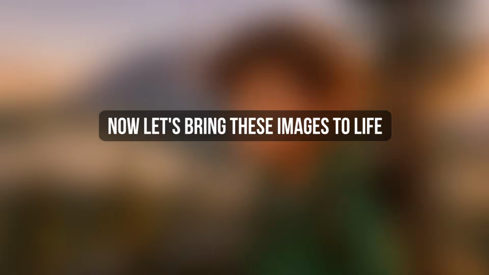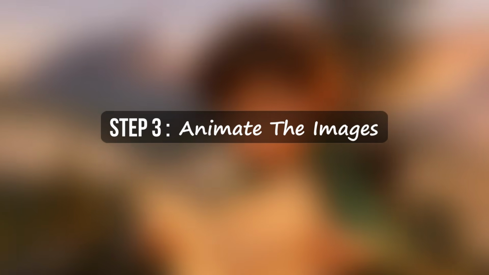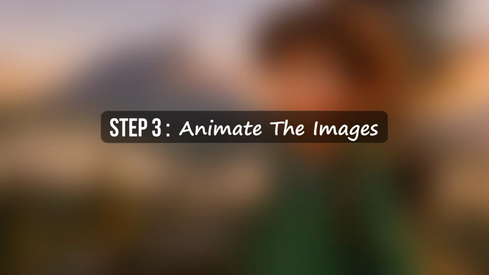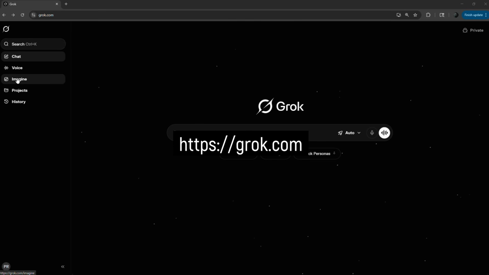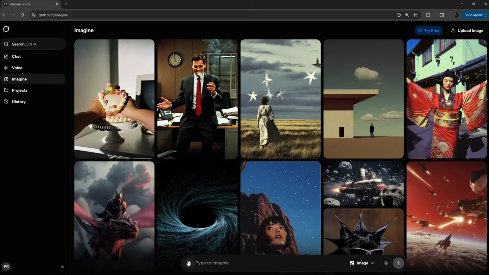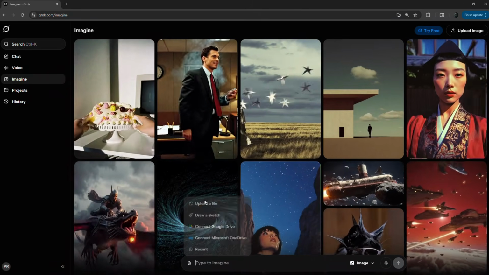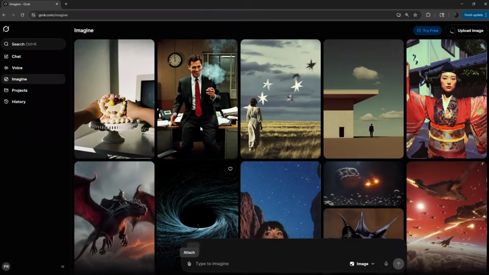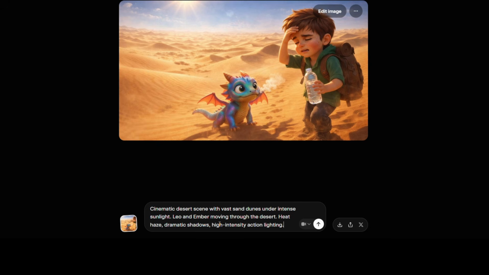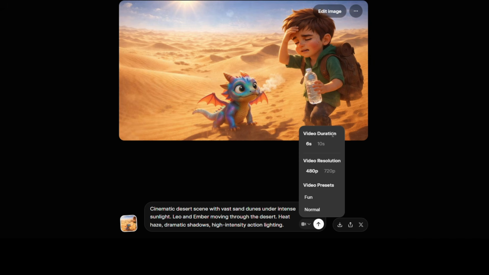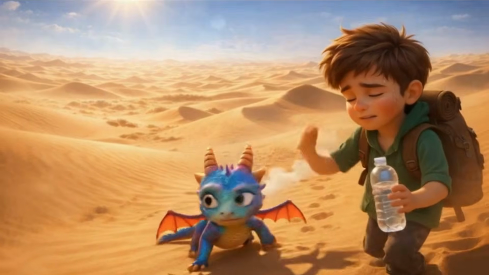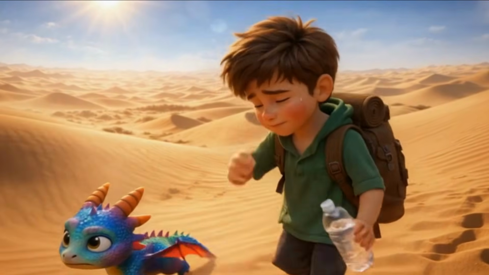Now let's bring these images to life. In step 3, we will animate our images using Grok. Open Grok and click Imagine. These are the videos generated by the community. Upload a scene image. Then paste that scene's image-to-video prompt from ChatGPT. Choose the video duration, video resolution, and the video preset. Then hit Create. And here's the output with smooth motion and realistic sound effects.